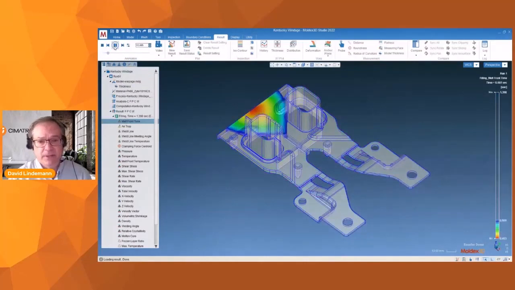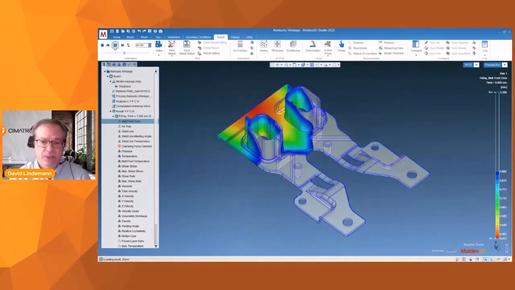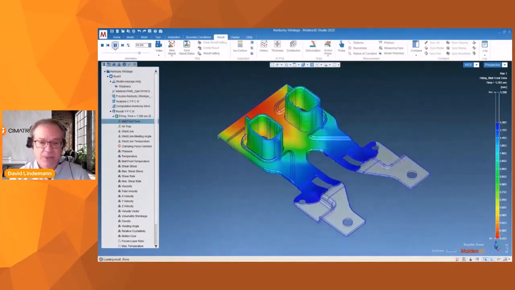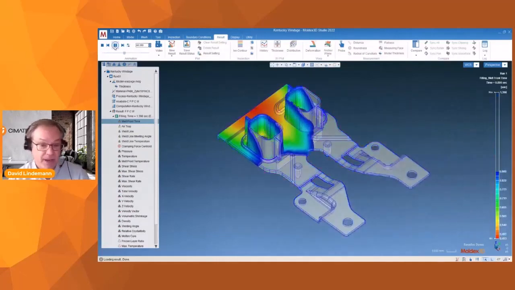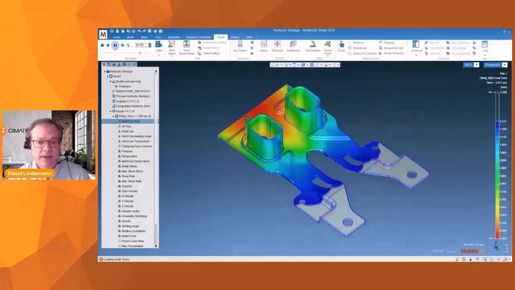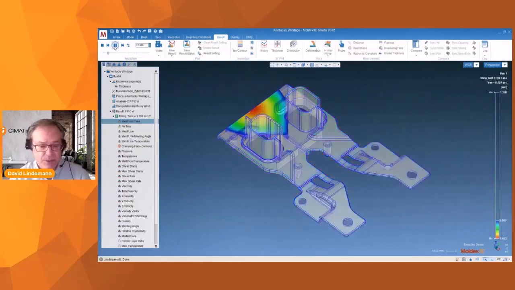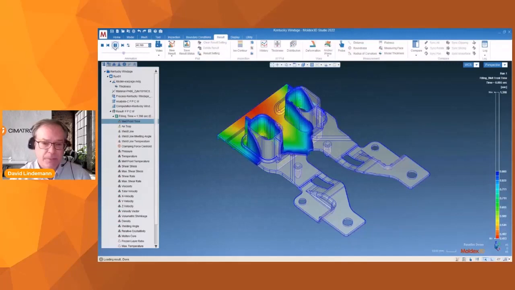Here we're doing a melt front analysis, so you can see how the material is wrapping around those larger columns. To me, that means there's going to be a weld line. It's a good place to trap air. So right away, I'm finding information that's helping me deduce what's happening with this part.